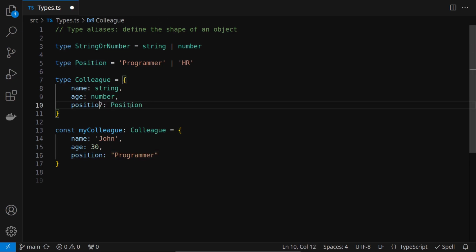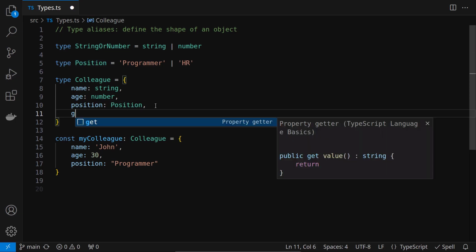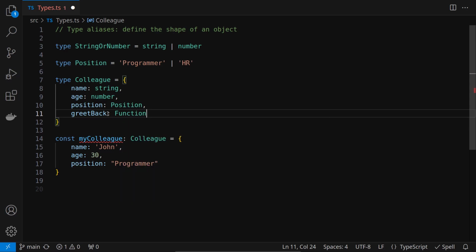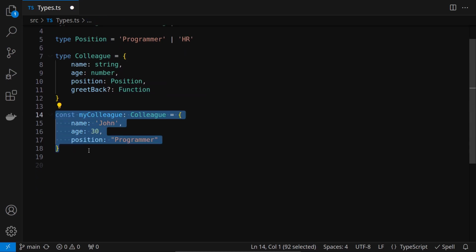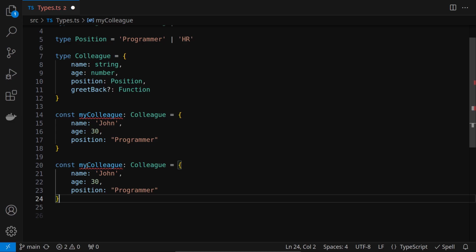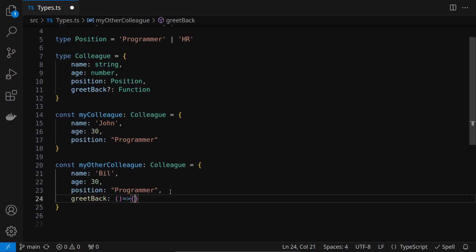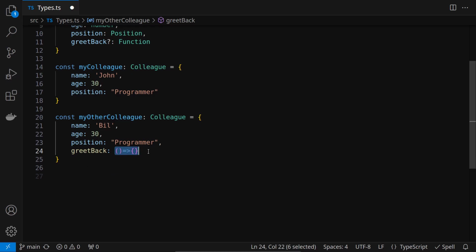Let's add a new entry right here. Let's make this position as it is, and let's add a new entry called greetBack, which is of type function. Alright, and now let's make this greetBack optional, and let's say we have a colleague, and let's build another colleague, and I will say right here my other colleague, and let's give it a name, and also let's give it a greetBack function. There's a very straightforward way in which we can declare functions in JavaScript, just like this, an anonymous function with a very simple implementation.